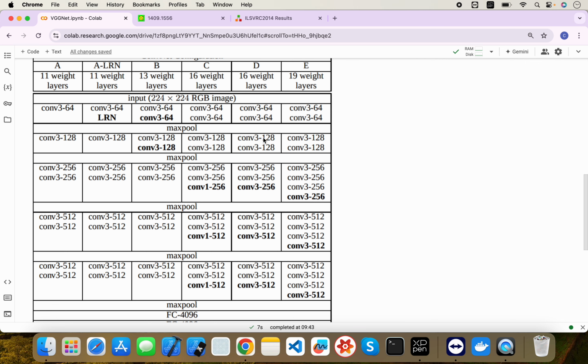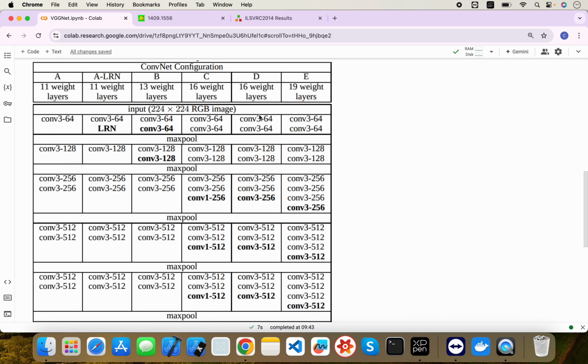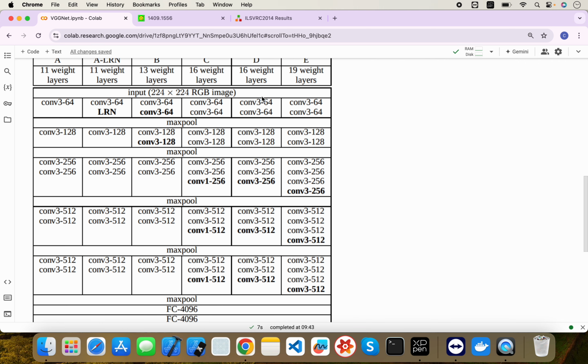Here we first use conv3, meaning a 3 cross 3 kernel size, and 64 means the number of kernels we will use, which is basically our out channels in PyTorch terms. First we will use 2 convolutional layers followed by ReLU, with kernel size 3 cross 3 and 64 kernels. After these 2 convolution layers, our output size will not change. Our output will be 224 cross 224 cross 64, because 64 is the number of kernels.